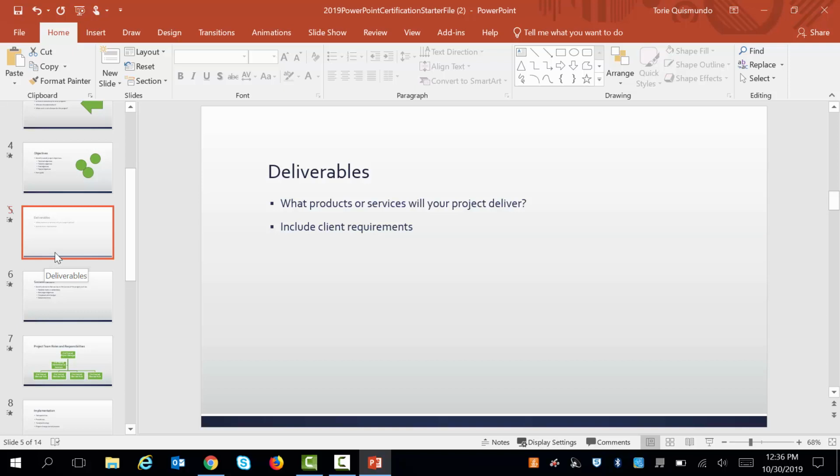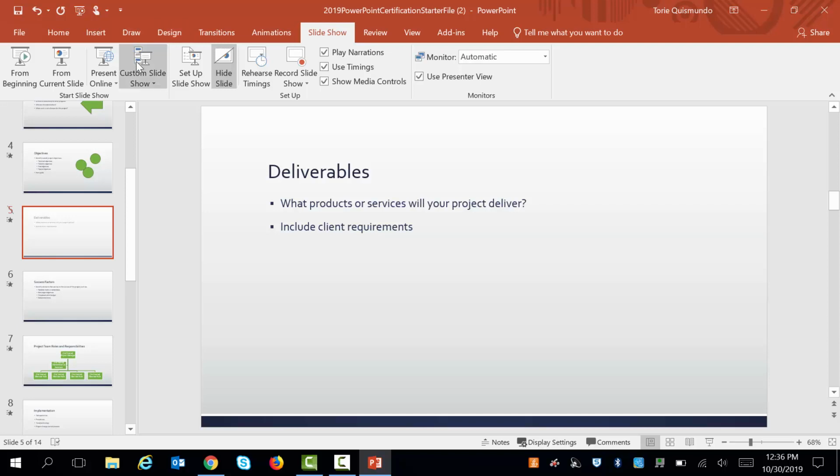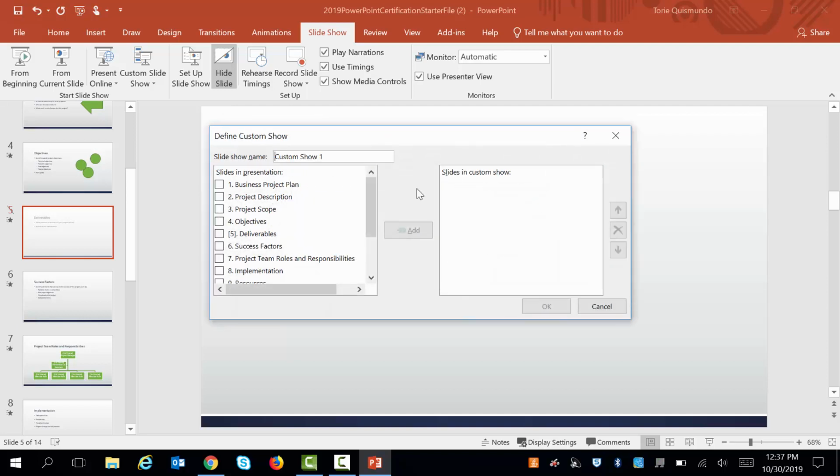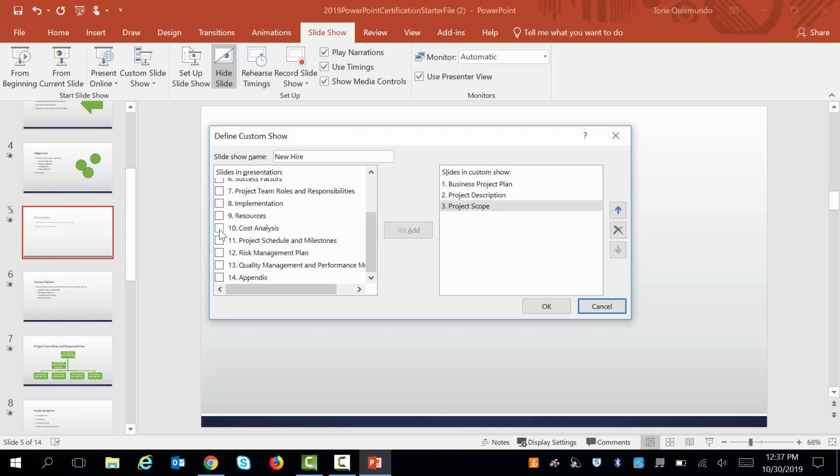Create a custom show. Okay, in order to create a custom show, I need to go to my Slide Show tab. Then I will click Custom Slide Show and Custom Shows. I'm going to need to create a new show, and it's going to ask me to name this new show. According to my set of directions, it's going to ask me to name it New Hire. It will ask me to take slides 1, 2, and 3. Add those in, and then it's going to ask me to take slides 10, 11, and 12.